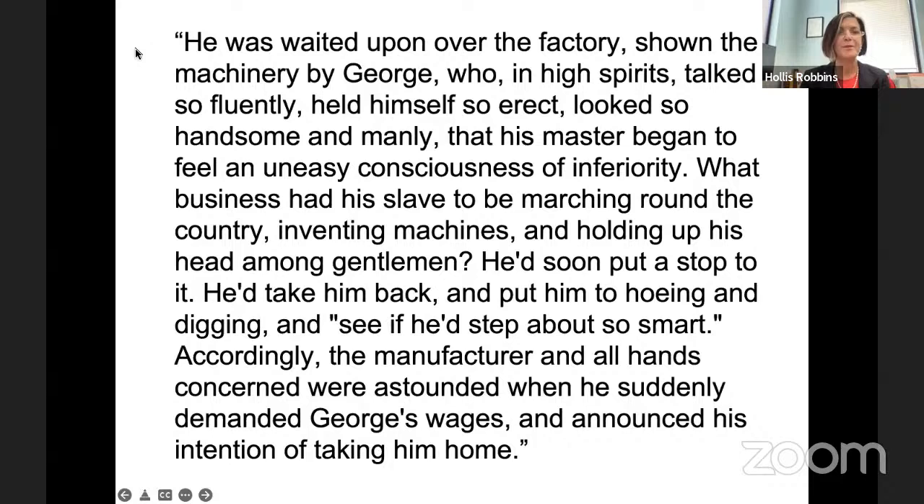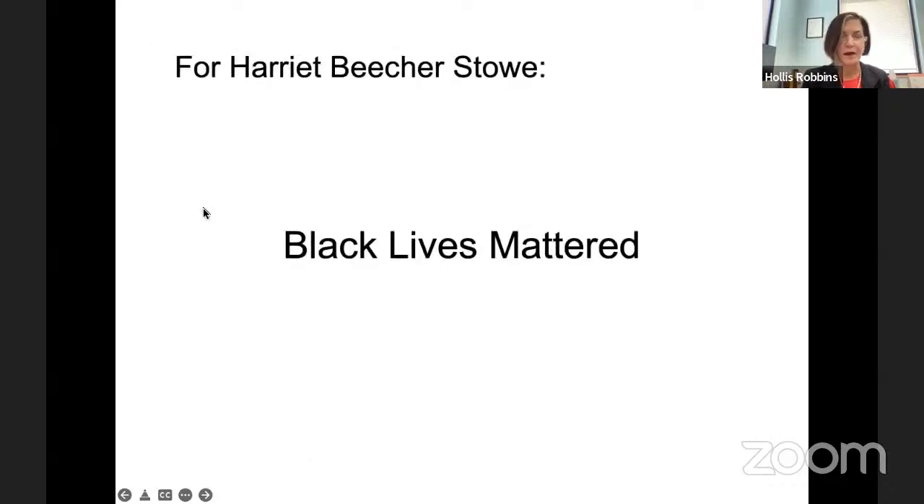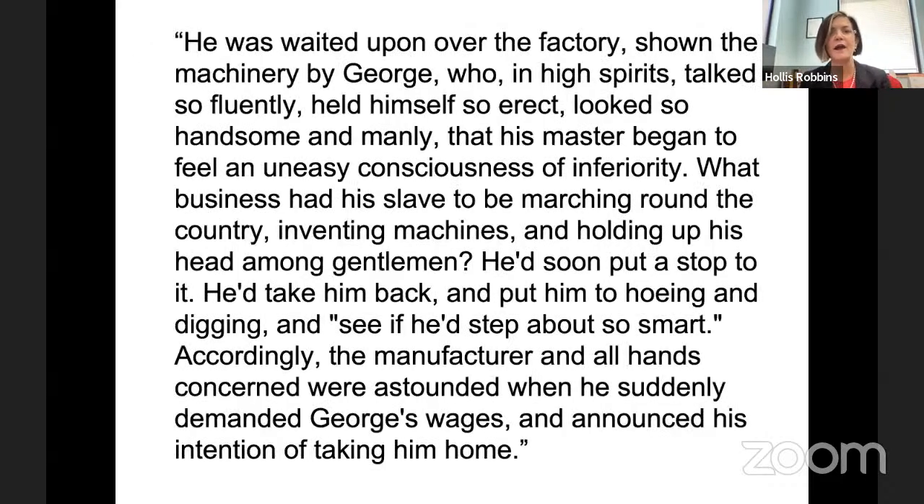He was waited on, shown the machinery by George, who in high spirits talked so fluently, held himself so erect, looked so handsome and manly that his master began to feel an uneasy consciousness of inferiority. What business had his slave to be marching around the country, inventing machines and holding up his head among gentlemen? He'd soon put a stop to it. He'd take him back and put him to hoeing and digging, and see if he'd step about so smart.